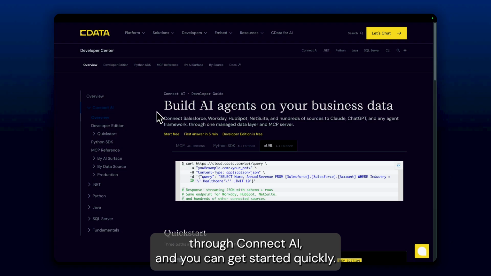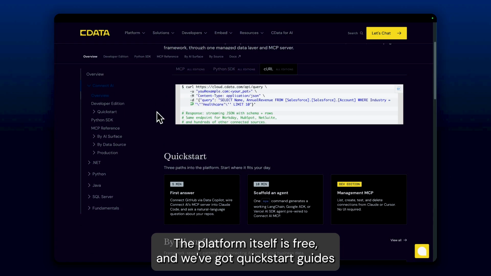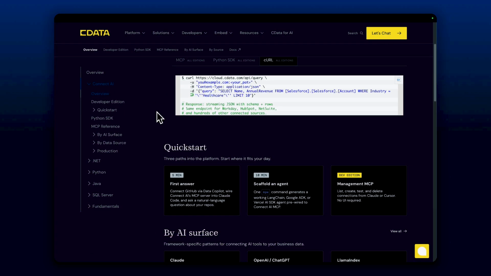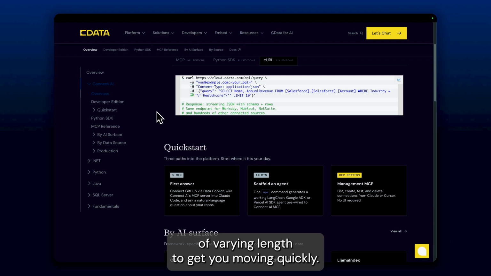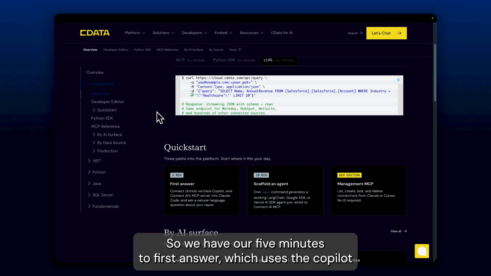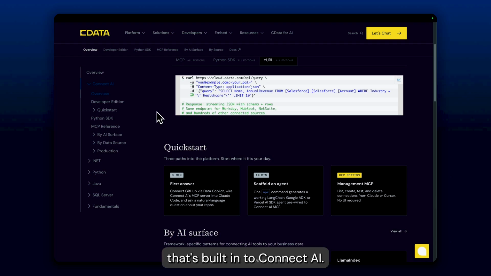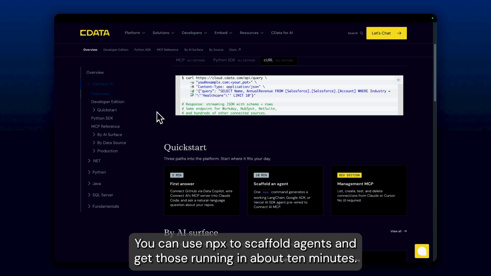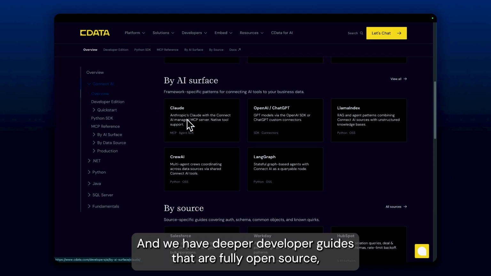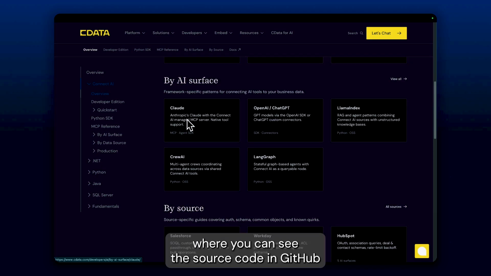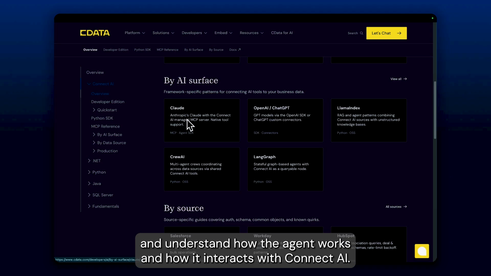And you can get started quickly. The platform itself is free, and we've got quick start guides of varying length to get you moving quickly. So we have our 5 minutes to first answer, which uses the Copilot that's built into Connect AI. You can use NPX to scaffold agents and get those running in about 10 minutes. And we have deeper developer guides that are fully open source where you can see the source code in GitHub and understand how the agent works and how it interacts with Connect AI.